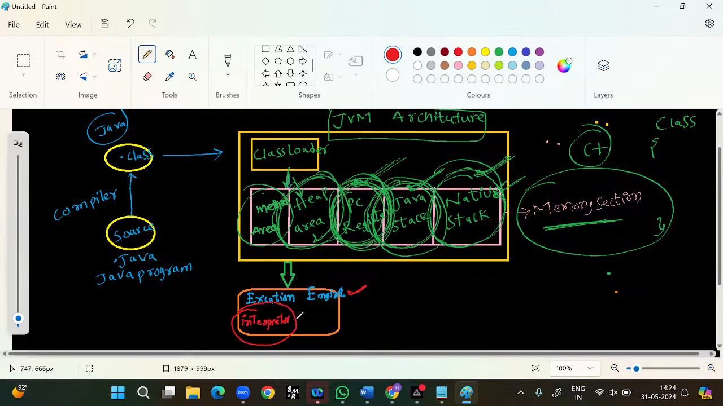So how will you avoid that issue? That's why we use one more translator, that is the JIT. JIT is also a translator, which will convert our class files into machine code. Now these two translators: the interpreter is one translator and the JIT is another translator.